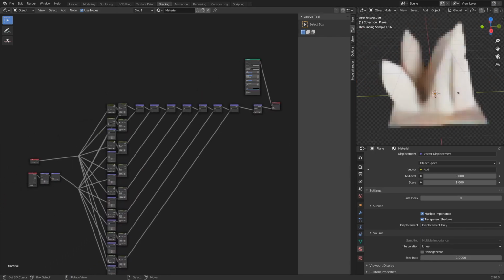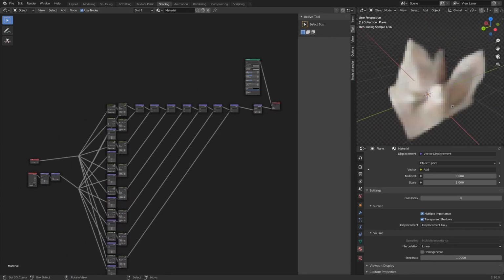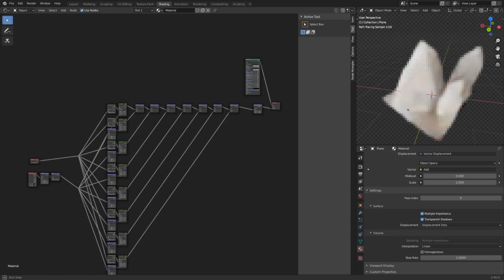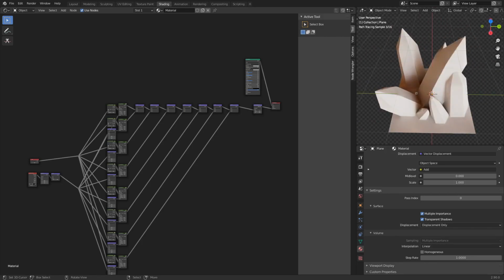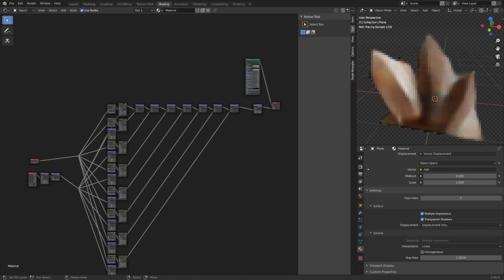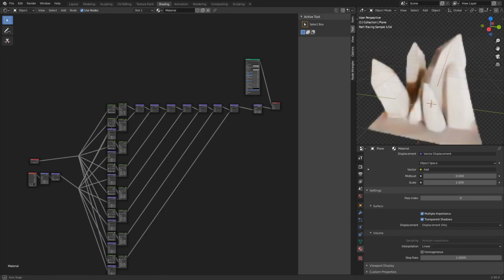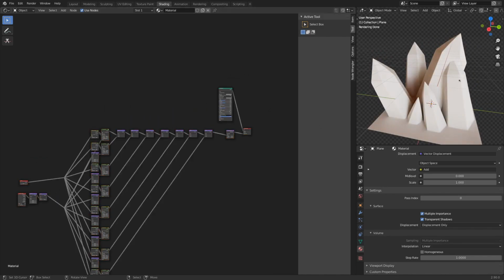So that's going to wrap it up for this first part of the tutorial. Part 2 will release sometime in the future, where I'll go over the actual shading workflow that I use to make these look like crystals instead of just a crystal-shaped displaced plane.